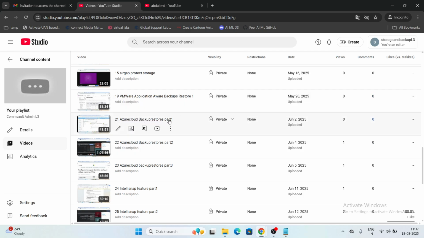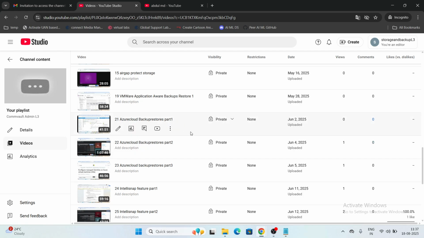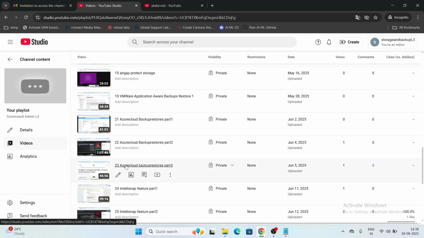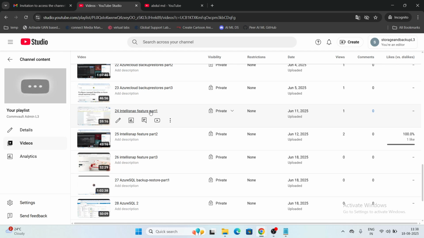So Azure Cloud virtual machine. You're going to do Azure Cloud virtual machine backups and restore. Part 1 and part 2 cover the VM backups and restore. And 23 is Azure Cloud backups and restore part 3, which is if you're doing a container backup. This covers how you can do container level backups and restore. And 24 is on the IntelliSnap part.